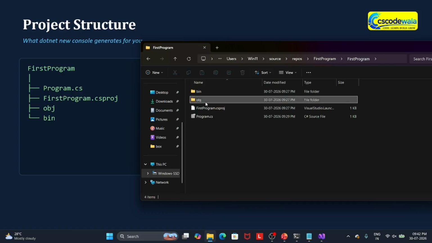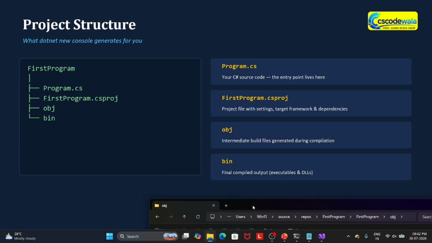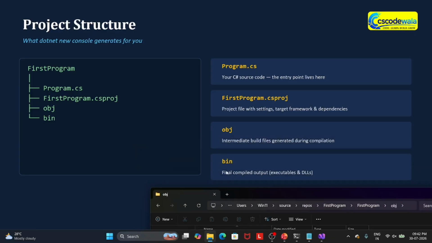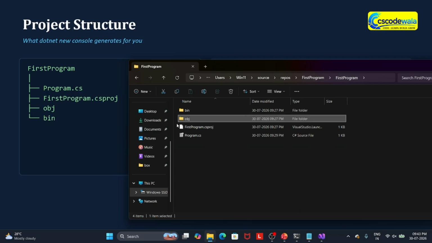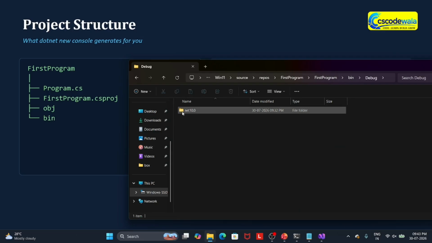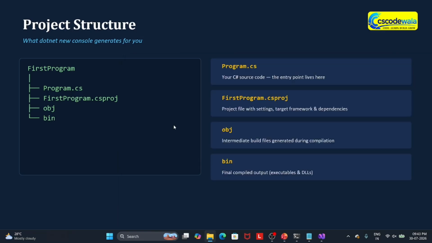All intermediate files are in the obj folder, and after the intermediate files are executed, the bin folder holds the final compiled output; the executable and DLL are in the bin folder. So we move to the bin folder. In the bin folder there is Debug, net10.0, and here is our application file. This one is our main executable file, which is executed with a click. Understand it? Again we move to our presentation.